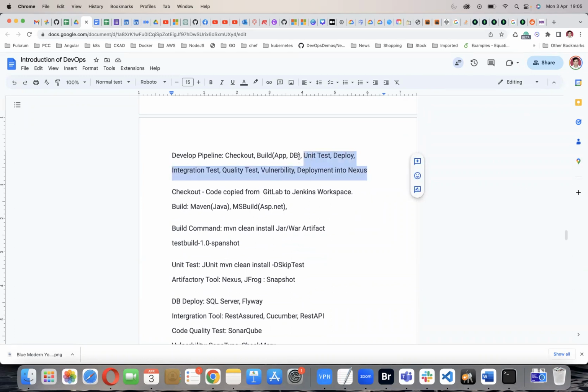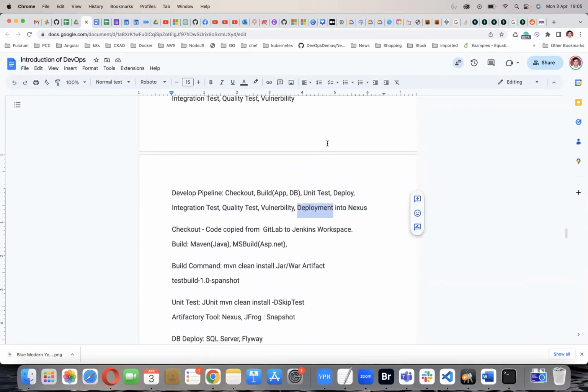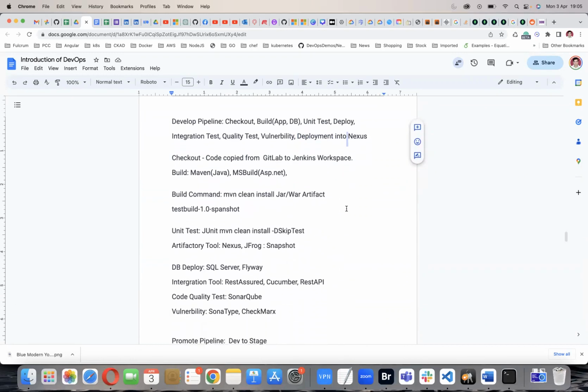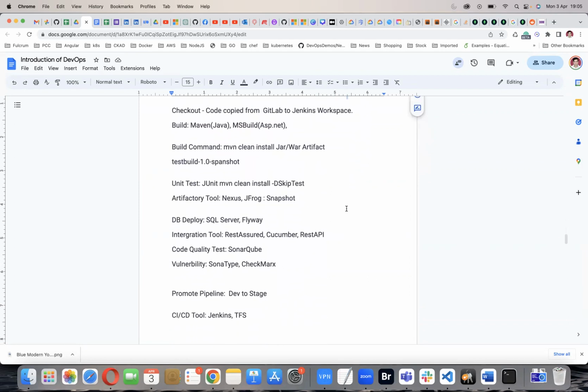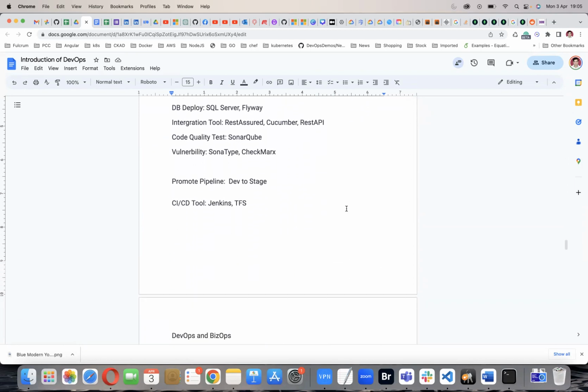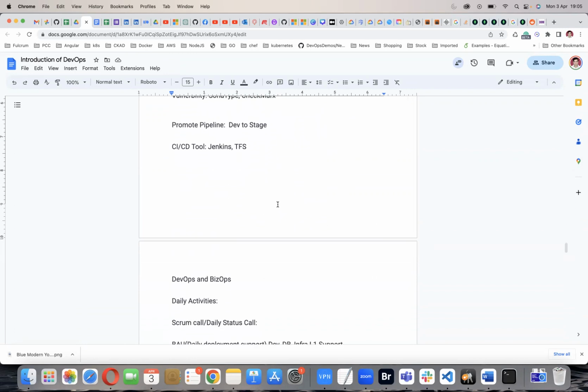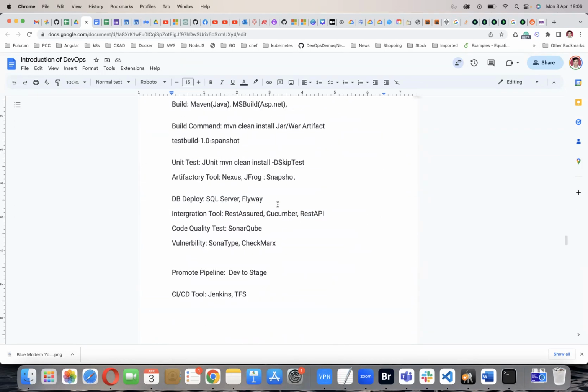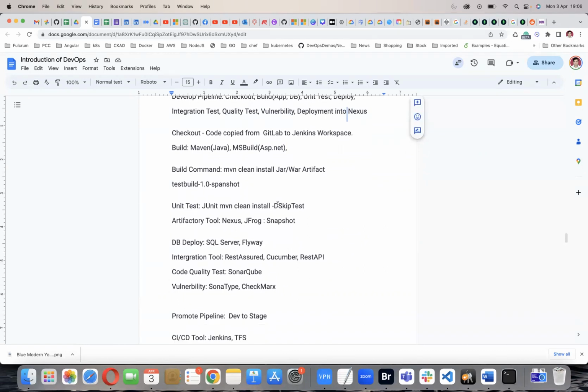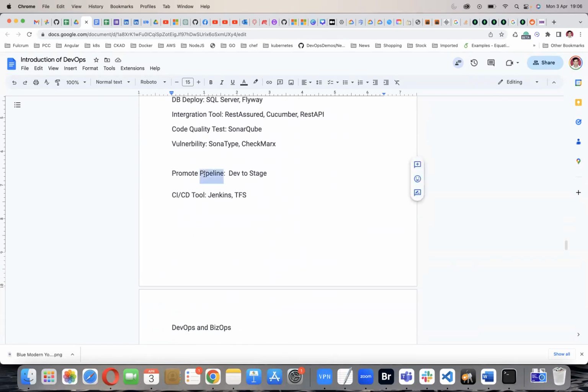But whenever the develop pipeline is completed, then the artifact, whatever artifact we have created here, the snapshot version, will be deployed into Nexus. Okay, so once it is deployed, the artifact is available there. After that, we have another environment, which we are calling the stage environment. Whenever we are copying the code from Nexus to the stage environment for testing purposes, we are calling it the promote pipeline. Previously we were calling it the PR pipeline, sometimes the CI pipeline, but we have another pipeline called the promote pipeline.